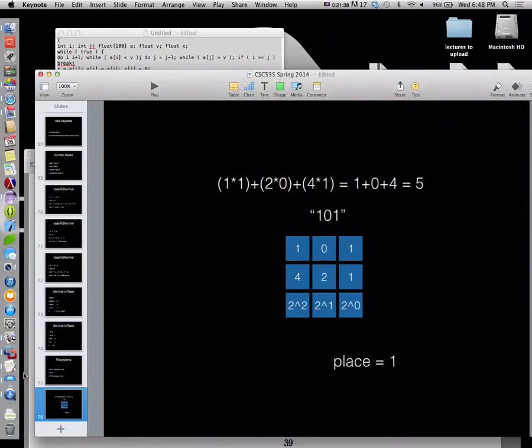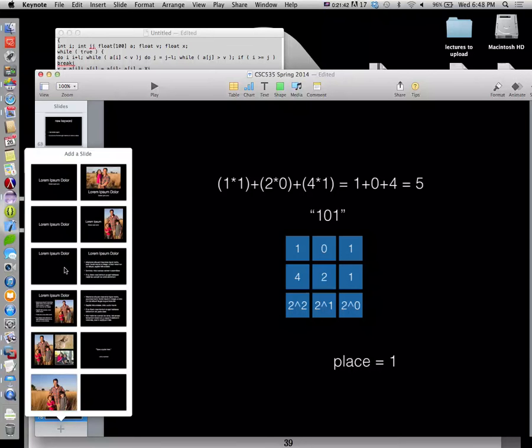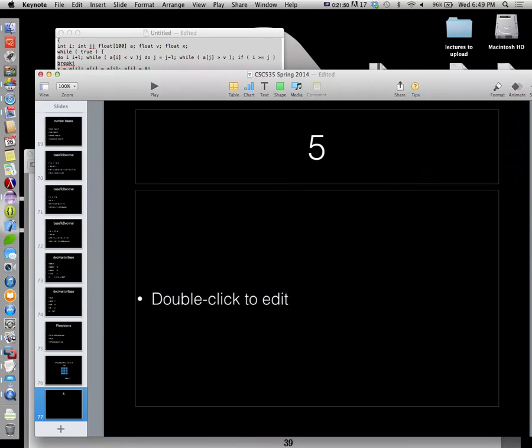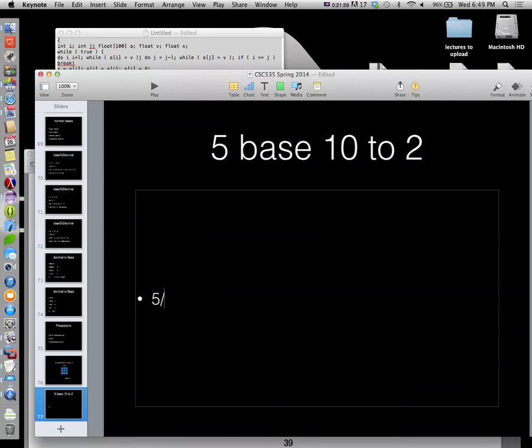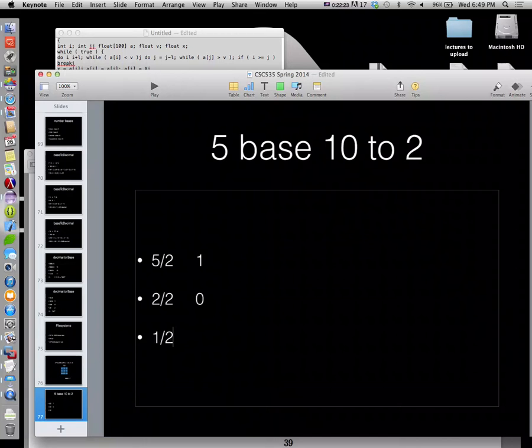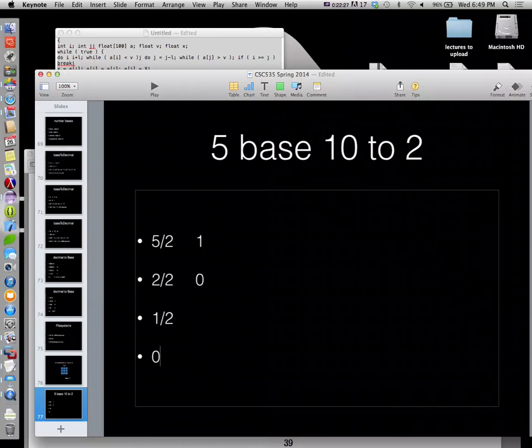Well, let's look at how that math works. Five divided by 2 is 2. 2 times 2 is 4, with remainder 1. 2 divided by 2 is 1. 1 times 2 is 2, with remainder 0. 1 divided by 2 is 0. 2 goes into 1 0 times. 0 times 2 is 0, with remainder 1. Then we read our answer from bottom up, 101.